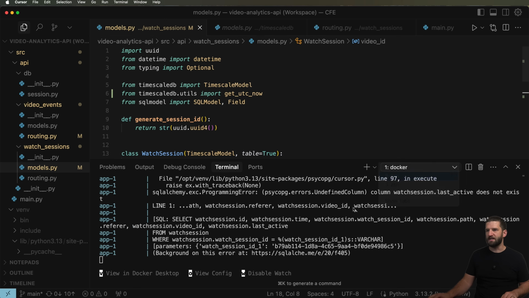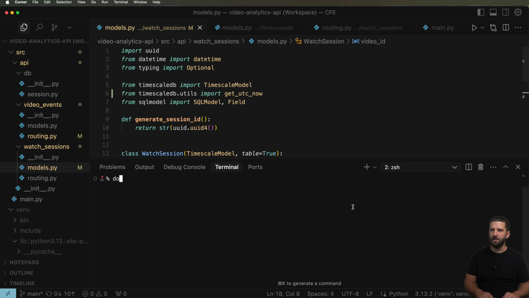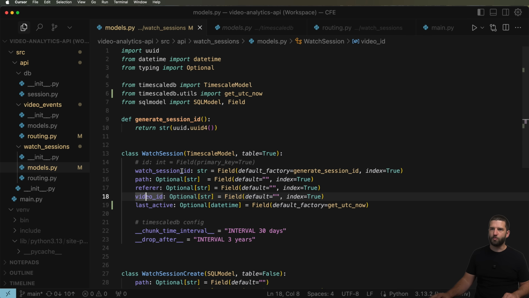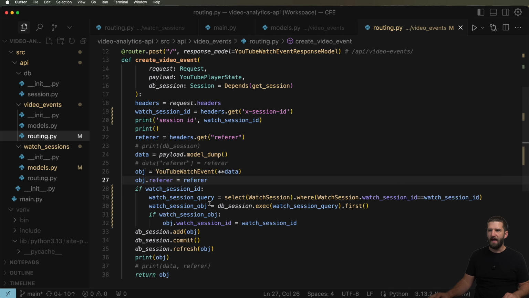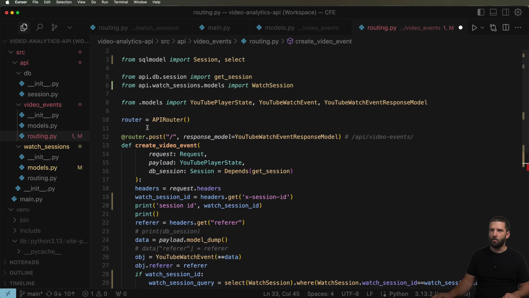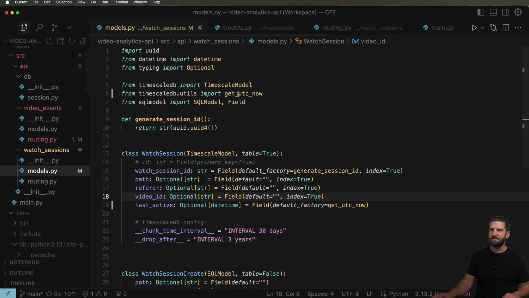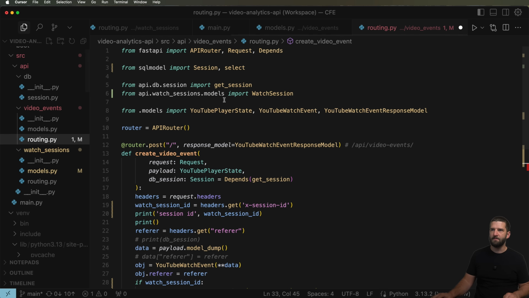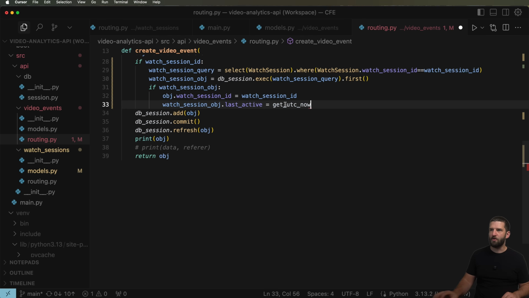What I need to do, of course, is bring down my database. So we'll go ahead and do that with docker compose down -v, bring it all down. While that's working, what we'll do is come into routing here and grab this particular object, very similar to what we're doing with the YouTube watch event object. And then if it exists, we're going to grab that one with obj, the actual watch session object, and then we'll do .last_active equal to, once again, that same exact get UTC now method, and then we'll set that right here.